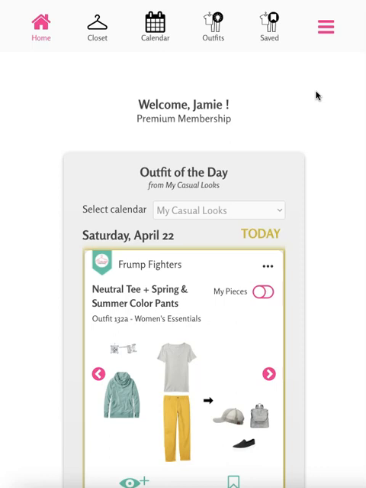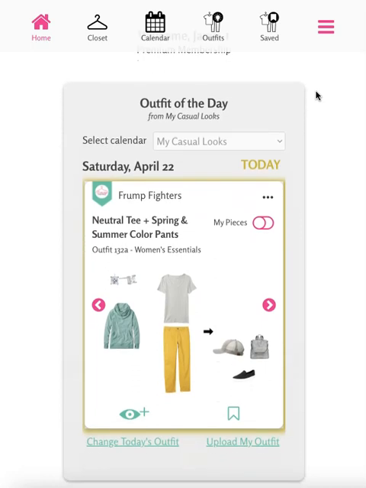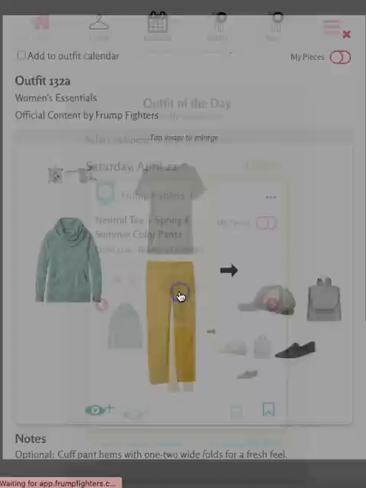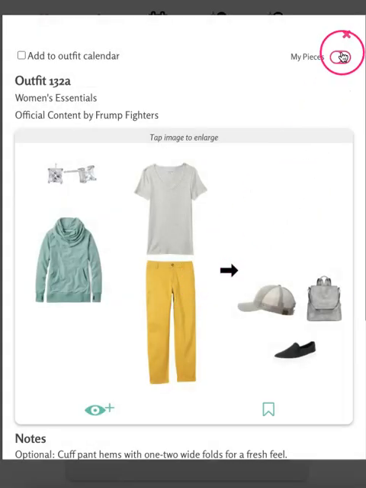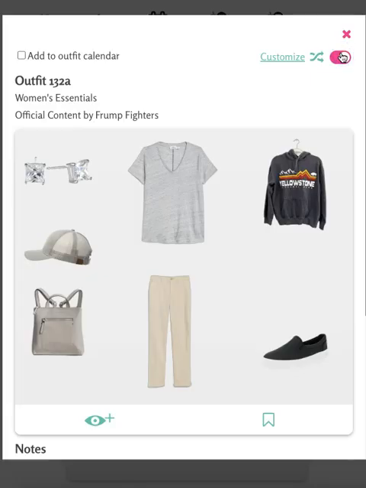First, let's customize an outfit from the outfit of the day on the home page. To do this, tap the outfit card. Then, toggle My Pieces. Now, you can see what outfit 132A looks like with the pieces in the closet. If you haven't customized a piece within your closet, the outfit flat lay will pull the default example piece into the formula. As you can see, we haven't customized the hat, sneakers, or earrings.